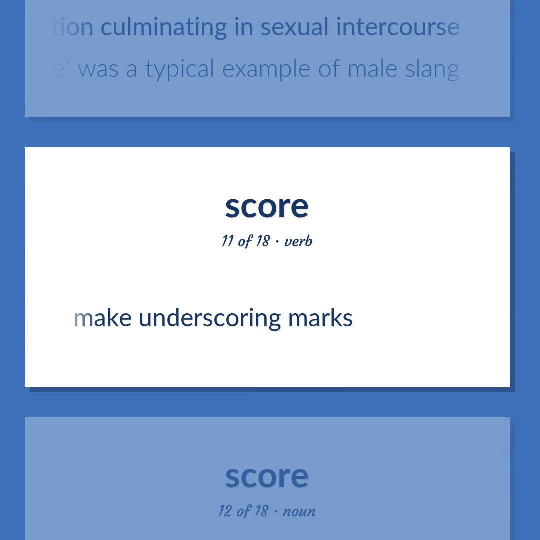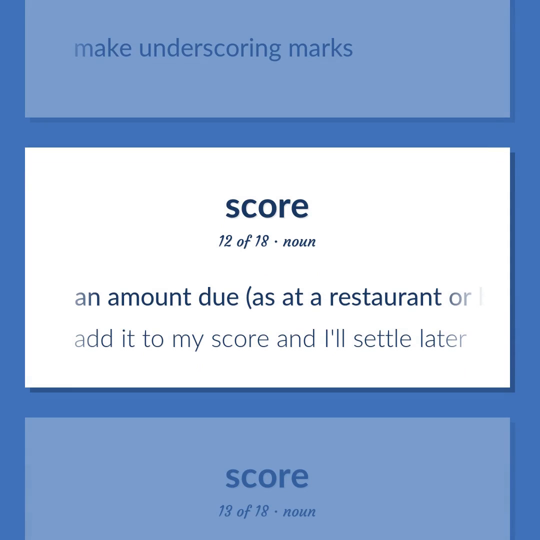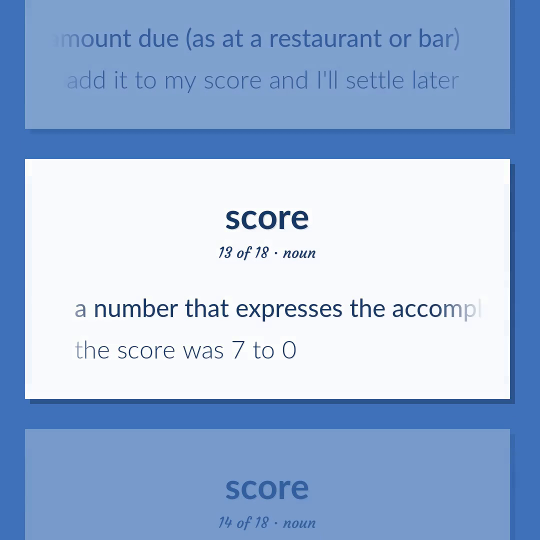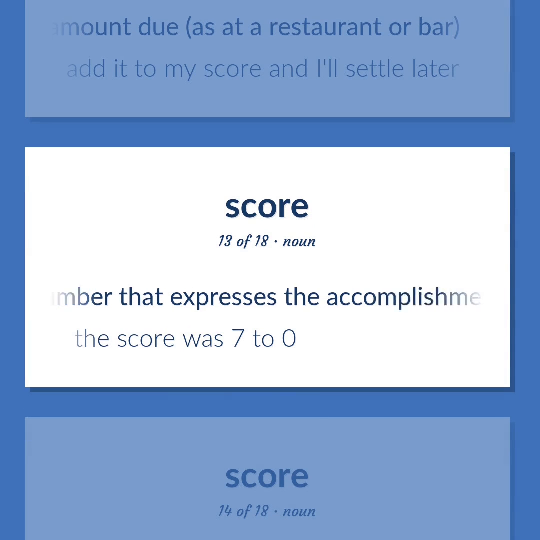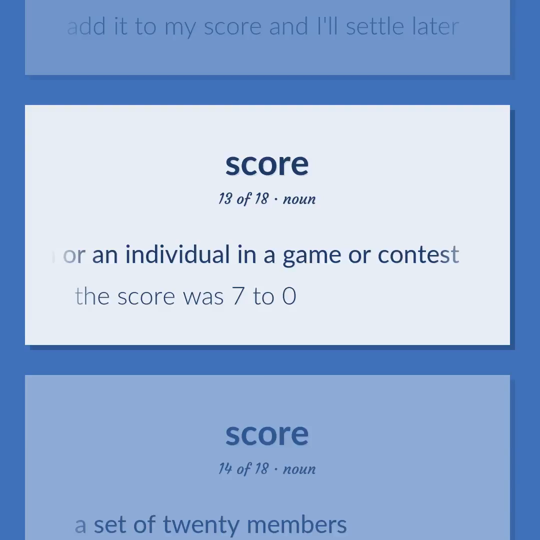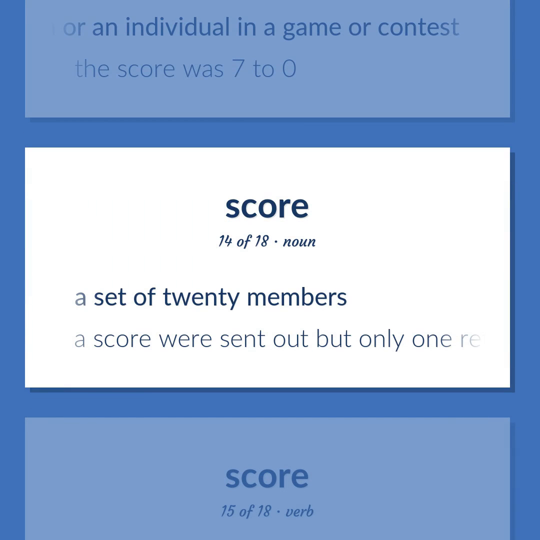Make underscoring marks. An amount due, as at a restaurant or bar. Add it to my score and I'll settle later. A number that expresses the accomplishment of a team or an individual in a game or contest. The score was 7-0. A set of 20 members. A score were sent out but only one returned.